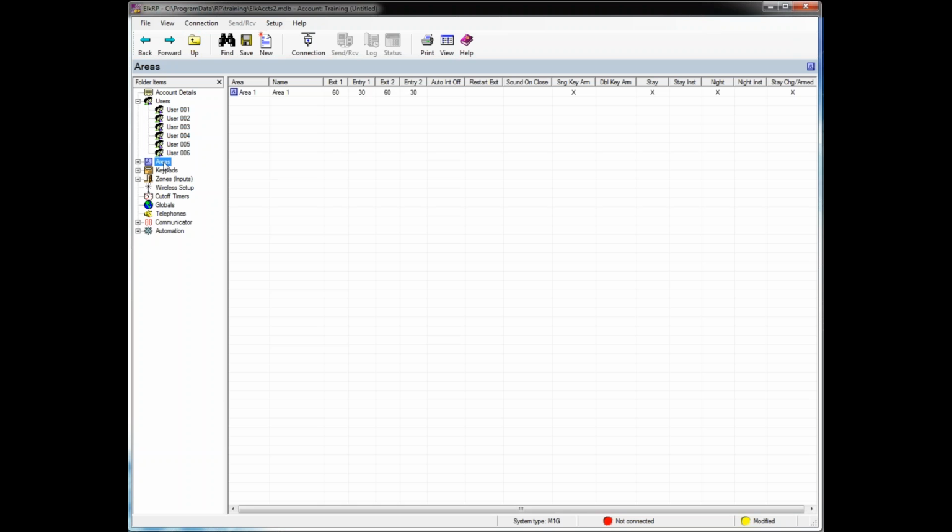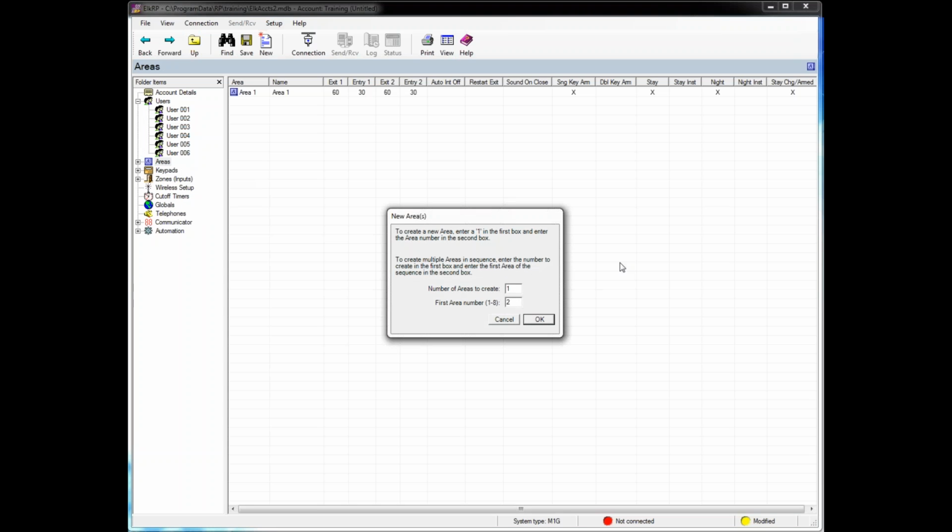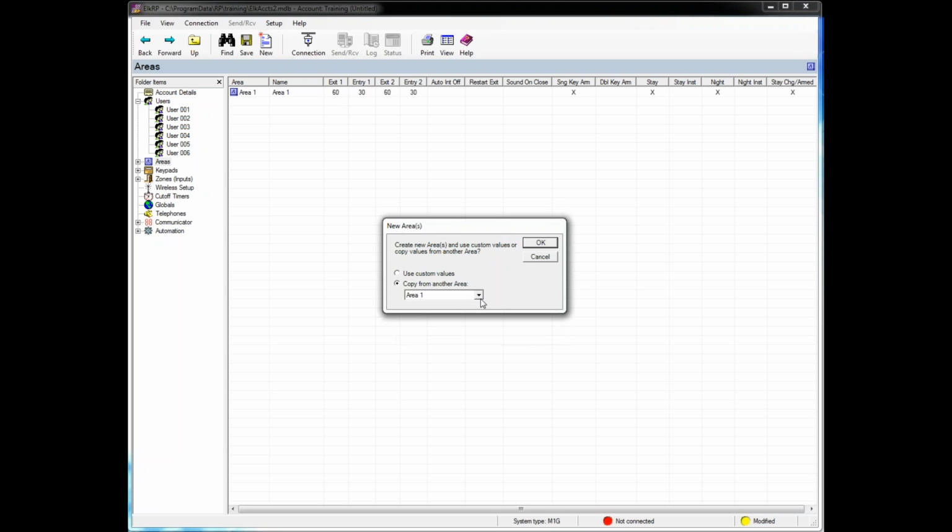I'm going to go ahead and move on to areas. As I said earlier, you can have 8 areas on the system, and if you want to add new areas, again, you right click on areas and go to new area, and you can choose how many areas you want to create and where to start. So I'm going to make 2 new areas. I'm going to start adding at area 2, and again I'm going to use custom values.